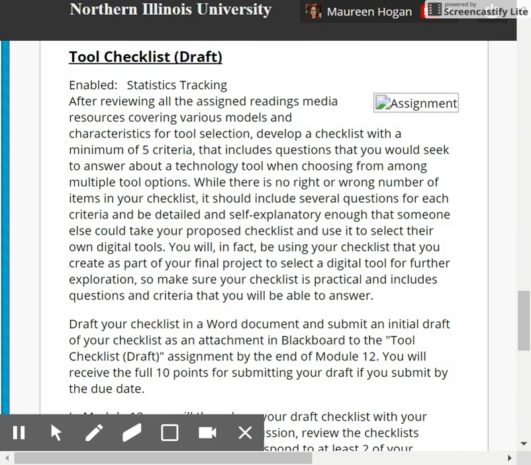Then once you do all of the readings and resources, you are going to come up with a minimum of 5 criteria. When you are selecting the criteria, you are also going to come up with some questions that correspond with that criteria. So as you go through the evaluation of any tool, ask yourself those questions.